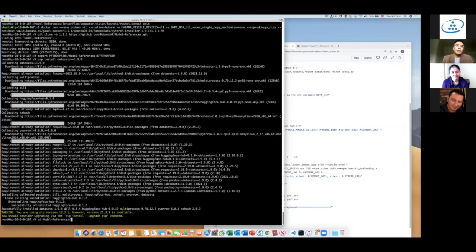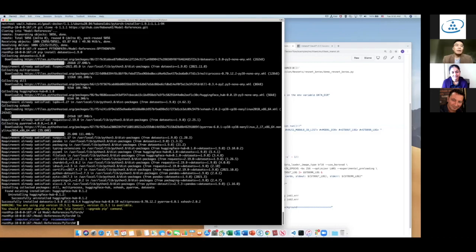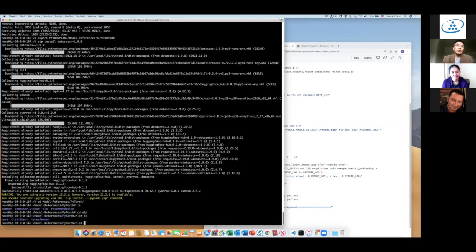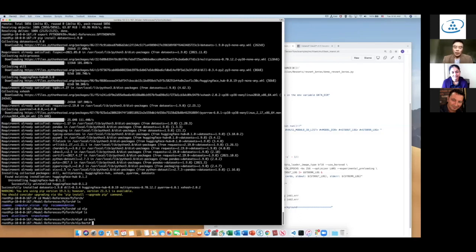So this is the model garden for PyTorch. We can see what we have on the PyTorch side. We have computer vision, we have NLP. BERT is NLP, so let's go to NLP. Then we have BERT, and we have some other variants of BERT.